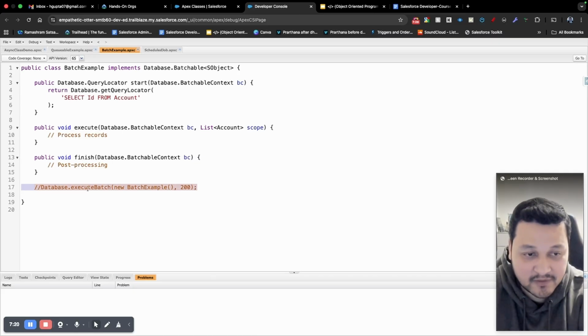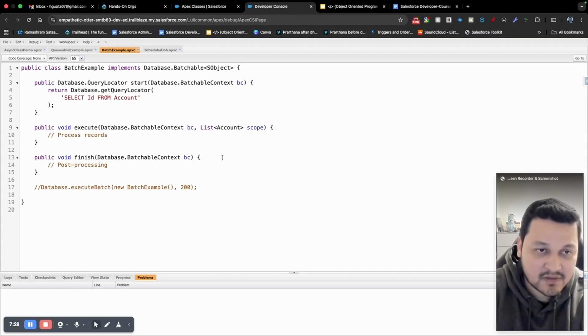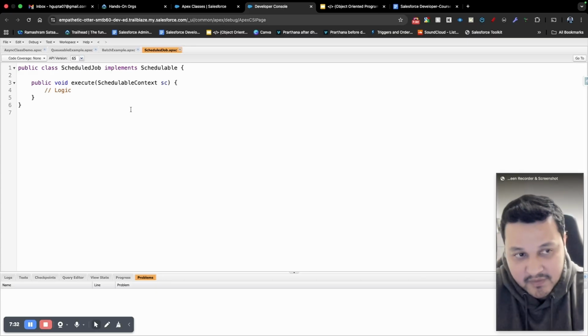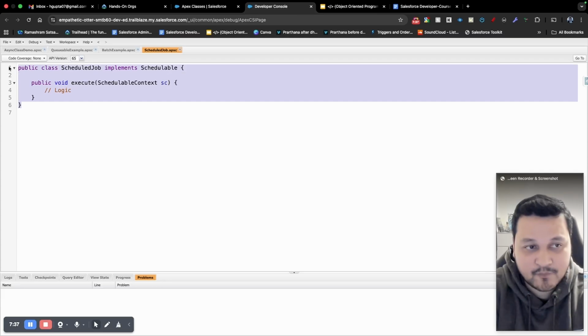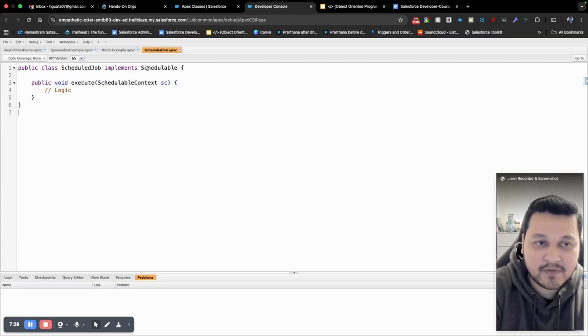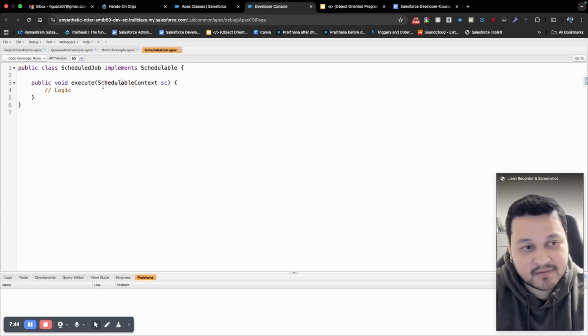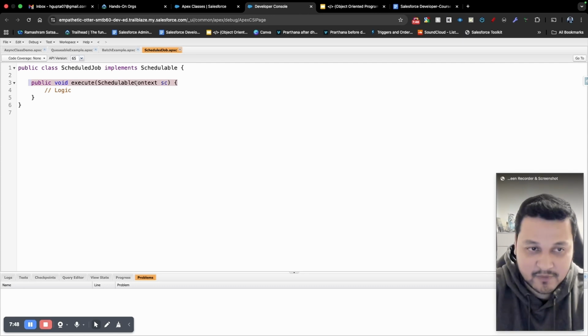You can invoke your batch class from a trigger, a Queueable job, or execute anonymous. You can also invoke it from a scheduled job. Scheduled jobs are primarily used for that. This is again the template of writing a scheduled job. Basically, it implements Schedulable. The execute method needs to be there and it should have the SchedulableContext.